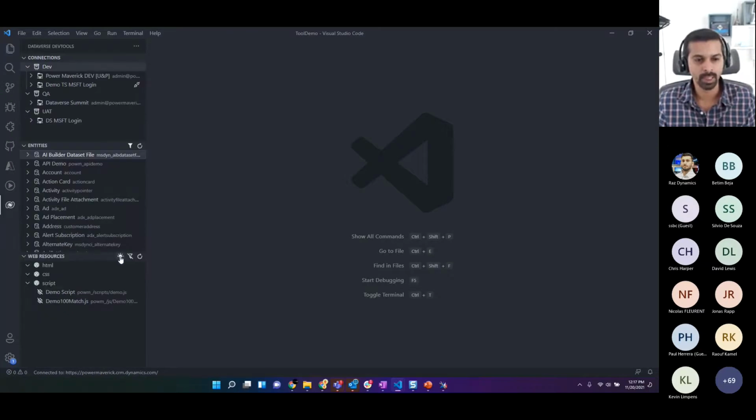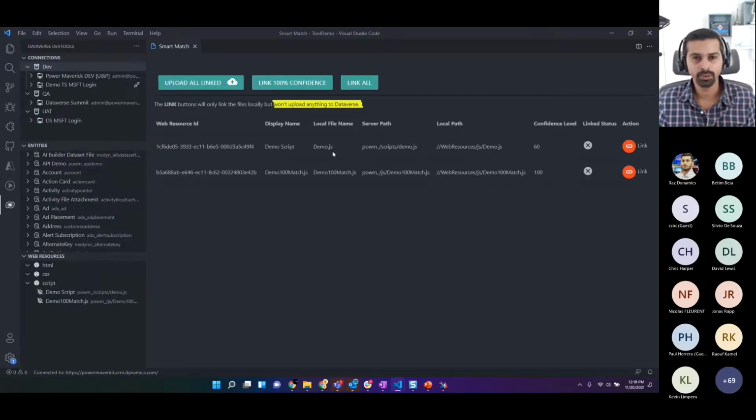So this is my Smart Match button on the web resources. If I click on Smart Match, it's going to show me both of those files as matching files. It shows you what the local file name is, the server path, and the server file name as well. It also shows you the confidence level of the match.